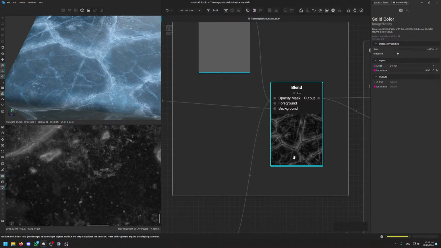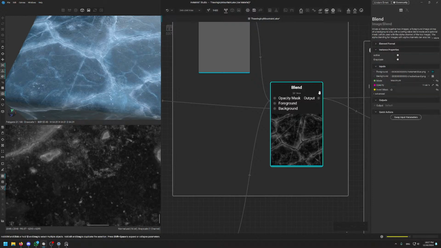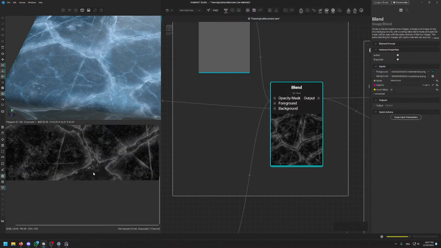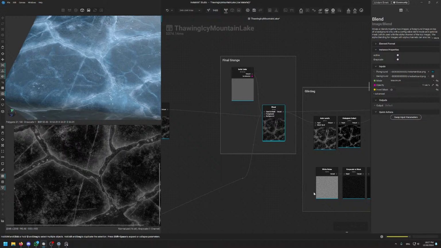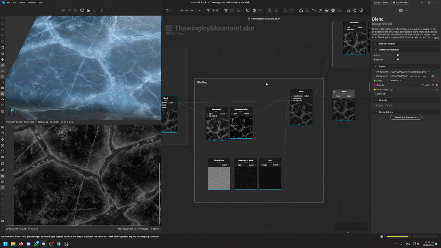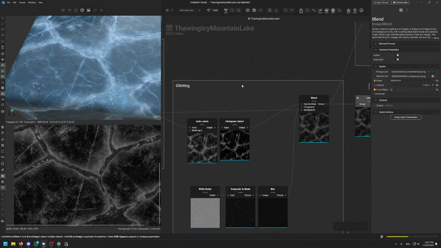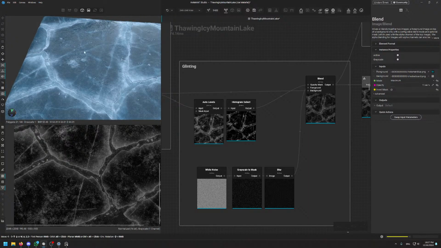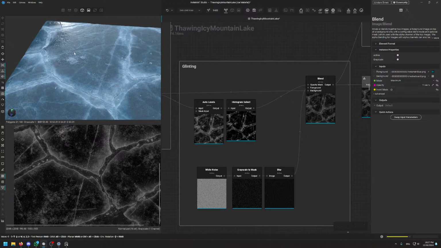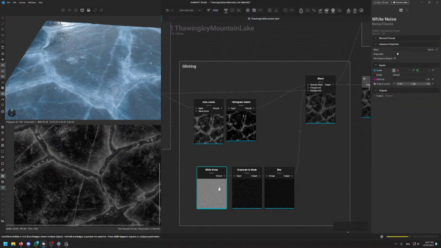All right, I just threw in a little bit more noise at the end. It's very subtle again, I imagine. Just a little bit of whitening here and there. Probably not necessary. Glinting, yes. I already made a lot of normal details there, which is already going to create these shiny spots on the ice. But I wanted more, so I took white noise.